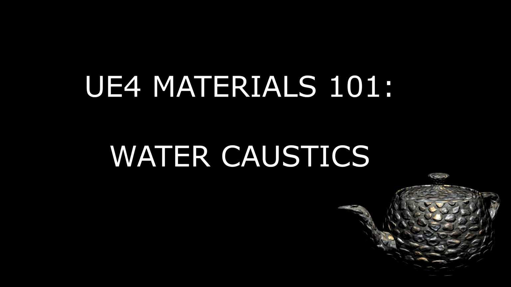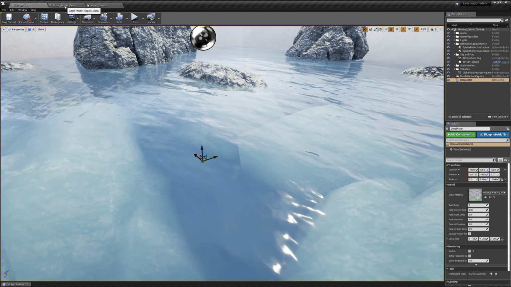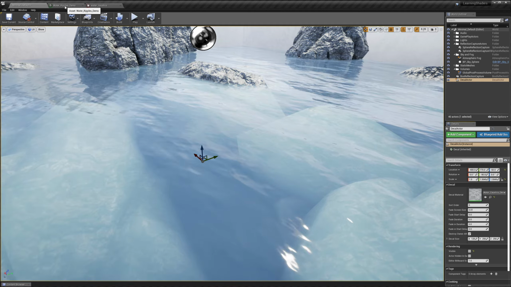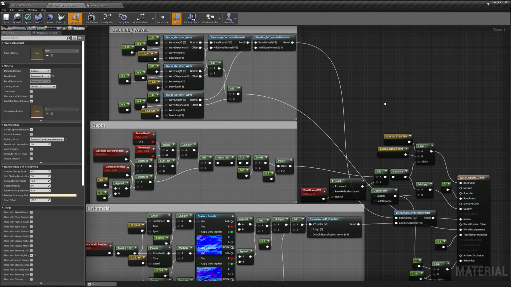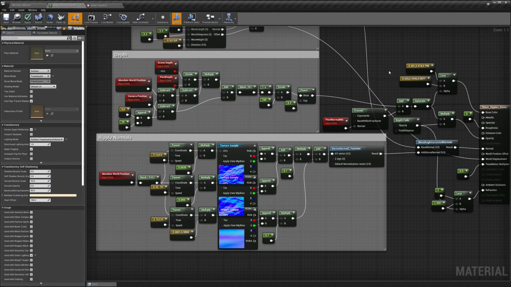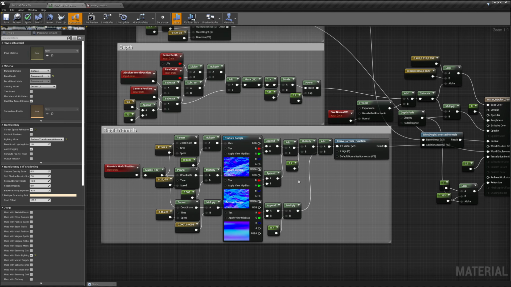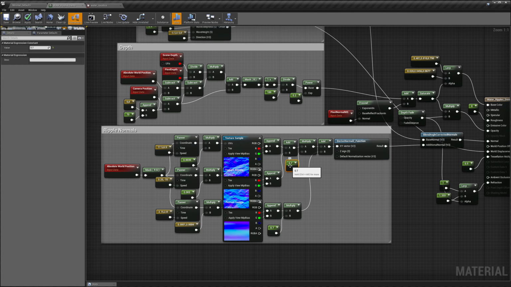Today's tutorial, we're going to focus on creating underwater caustic patterns. But before we jump into that, I want to show you a couple of tweaks that we made to the shader since last week. So here's the shader that we've been working on, and the first thing that I did was increase the strength of the ripples just a little bit. I think they were at 0.2 or 0.3, and I've upped them to 0.7 here.